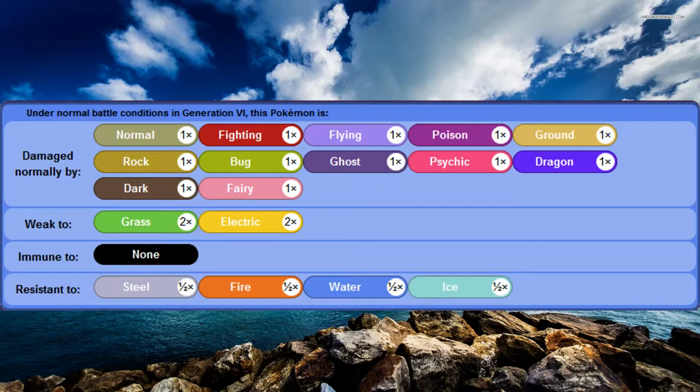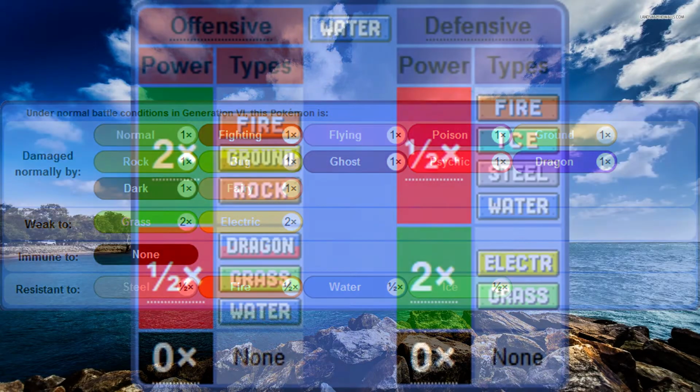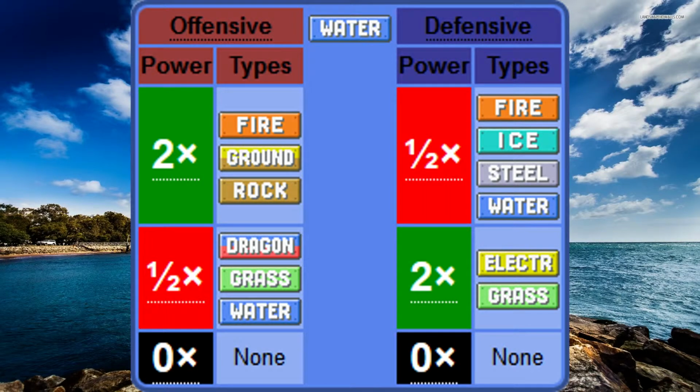So let's head over to the competitive side of it and have a look at what it does against other Pokemon. So offensively, we're going to do 2 times damage to fire, ground and rock, so we're going to have some pretty decent coverage, because those are quite common types. We're going to do half damage to dragon, grass and water, and we're going to take half damage from fire, ice, steel and water, and we're going to take double damage from electric and grass. So again, a pretty solid type, 3 sort of offensives and 4 defensives.